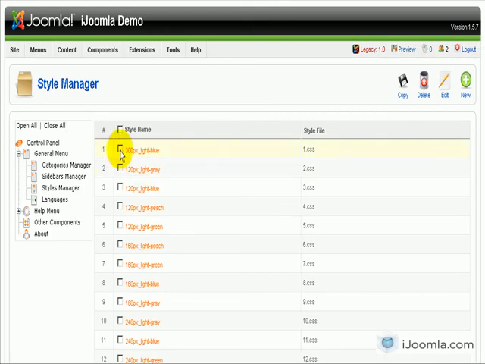You can also create a copy of a certain style. You can just click it and create a copy here, and it will create an exact copy of the style, and you can then modify it to meet your needs.